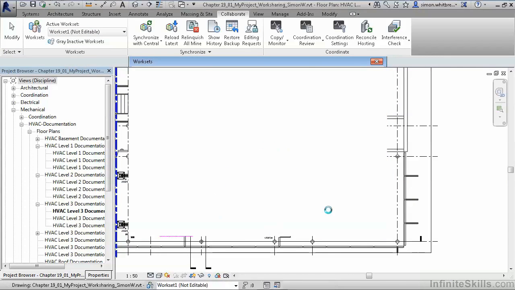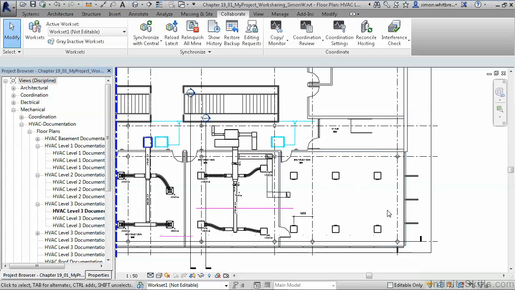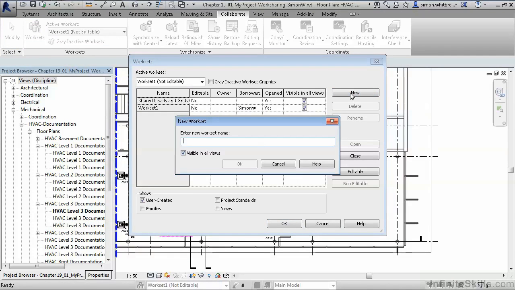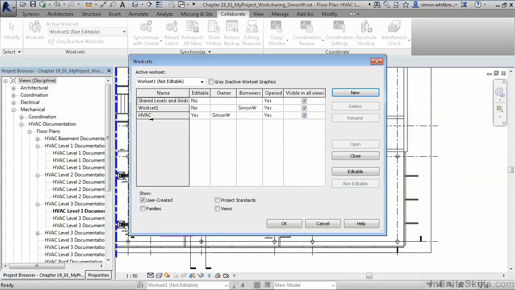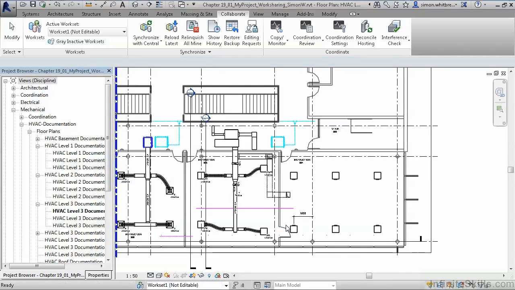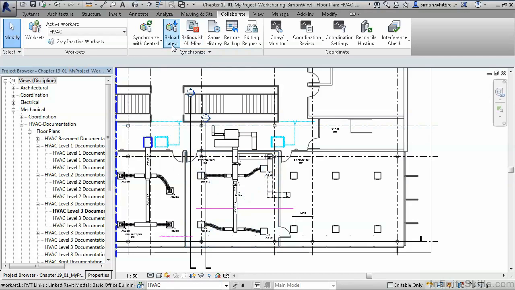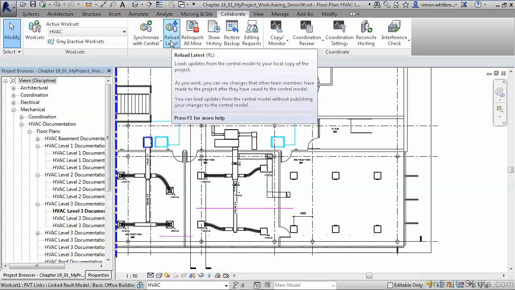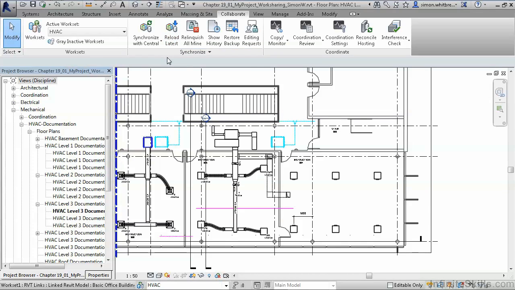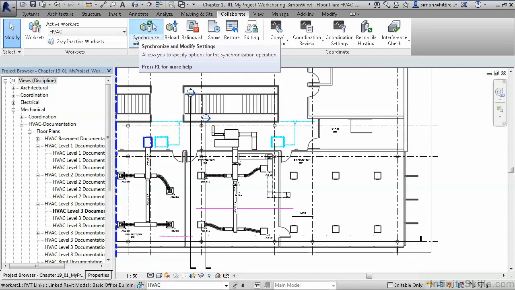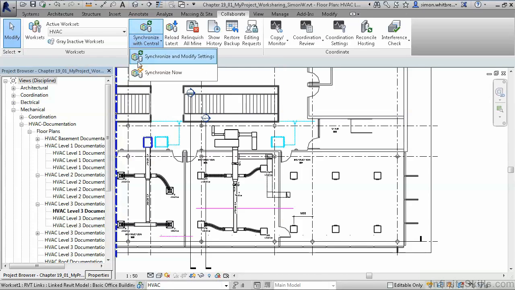When creating elements, those elements have to be placed onto a workset, or you can create a workset. Let's create a new one, call this HVAC, and make it the active workset. So just like AutoCAD, anything that I now create goes onto the HVAC workset. Notice from the Collaborate tab that we can also reload latest. That means that we don't have to share our changes with everybody without seeing their changes. For the Synchronize with Central, we've got the Synchronize and Modify settings, or we've got Synchronize Now.